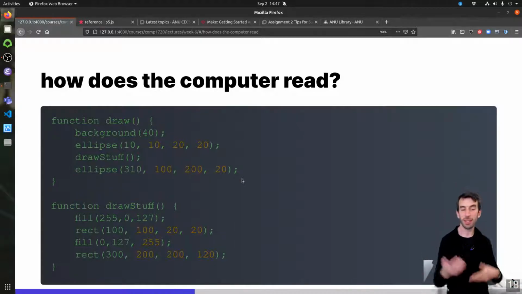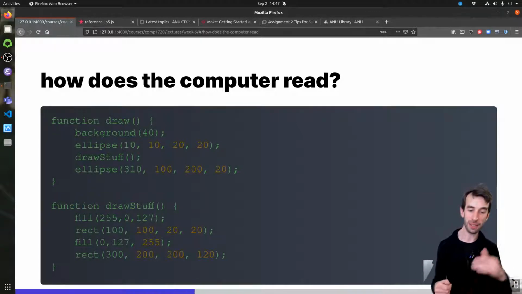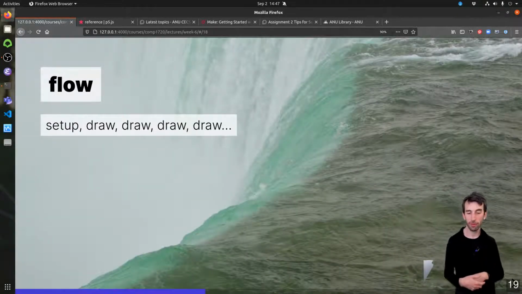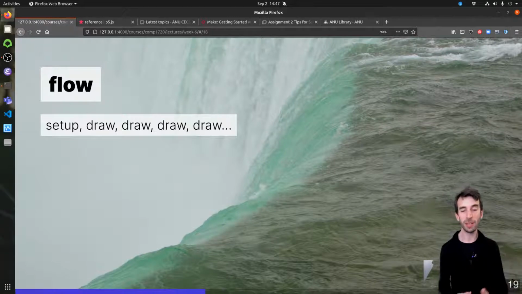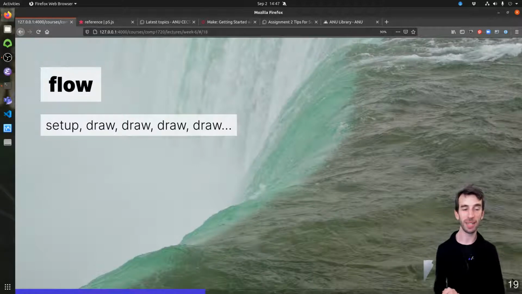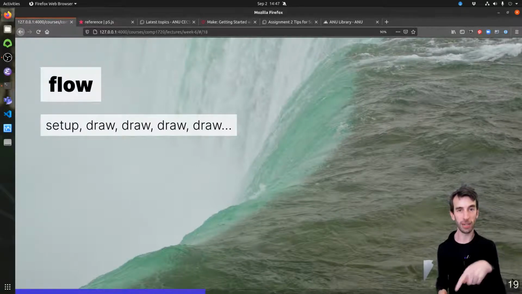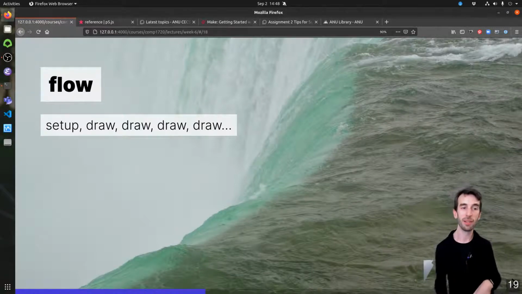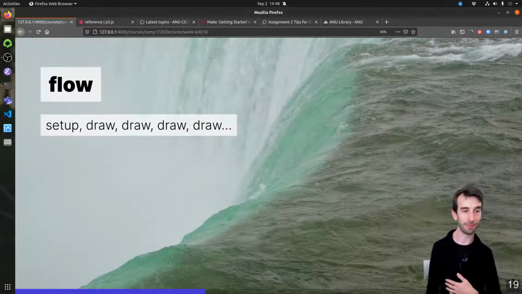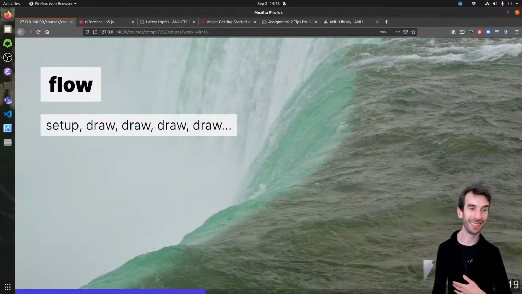So this is opening up the idea of the flow of code in your programs. How does your computer track through these lines of code? And we talked about how the setup code runs once, and then your draw function that you specify in P5.js, that code runs over and over again. It goes down to the bottom, then starts again at the top, down, down, down. So setup, draw, draw, draw, draw, draw. That's the flow. Setup only runs once.